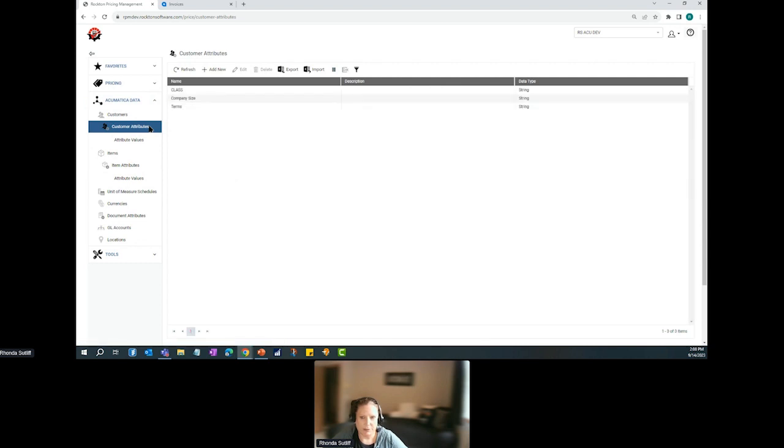These are those extra things that are going to drive your pricing. For customer attributes, I could base it off of my customer class, the company size, because that's a field on my customer. I could also base it on the terms. Same with item attributes. I could base it on the item class, the color of an item, or the item type even. And with document attributes, same kind of thing. I could base it off of the location ID. I could base it off of the project or the contract that I've assigned to the document. So there's lots of flexibility when it comes to your pricing and how you're going to set it up.